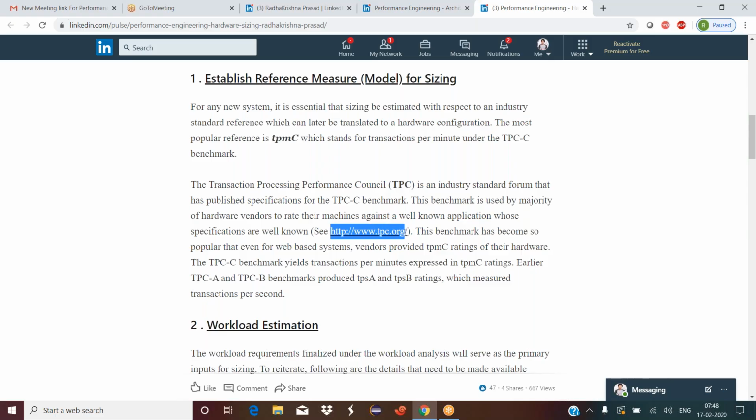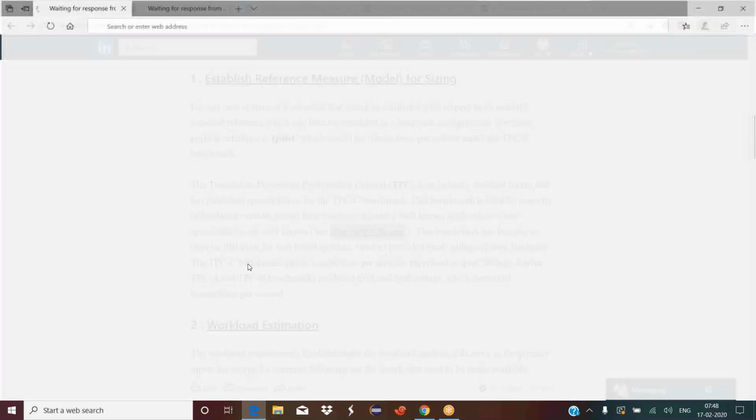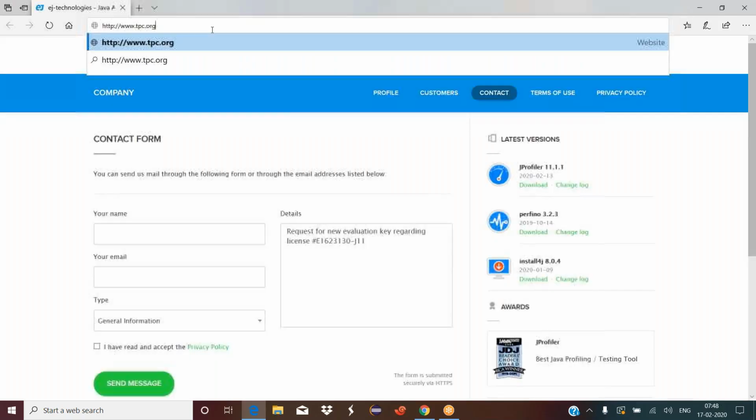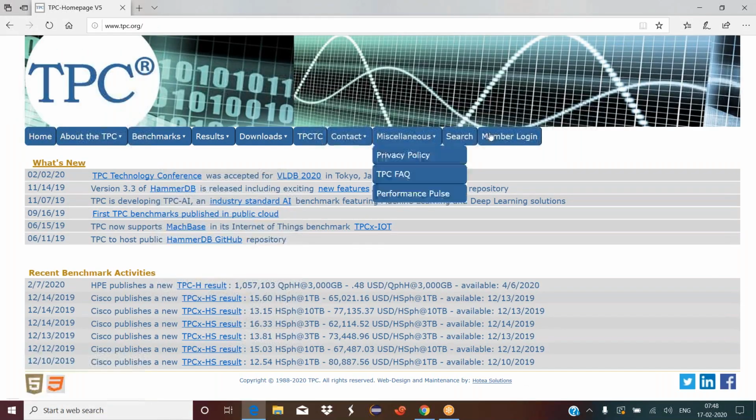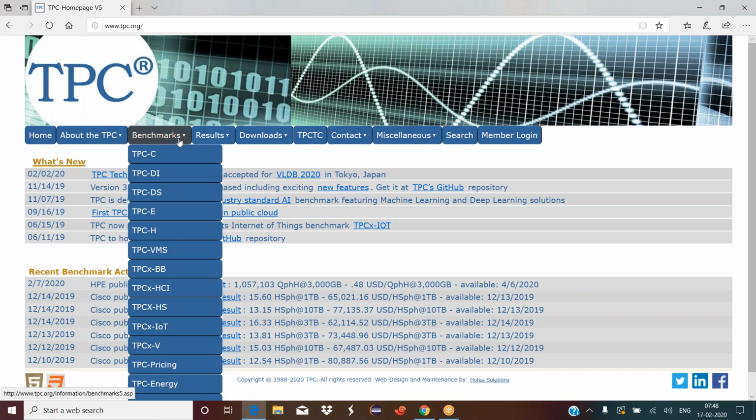If a new vendor or new customer is not getting help from anyone, he will take the help of tpc.org. Here you have TPC technology, with so many benchmarks. These are all different standards of transactions per second.